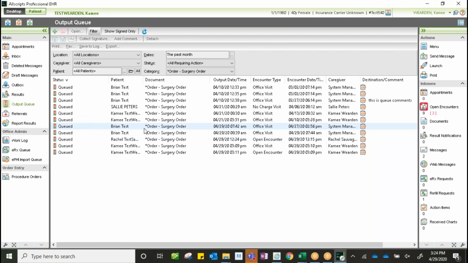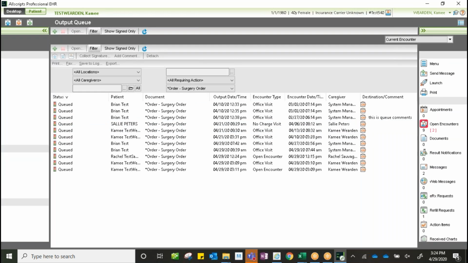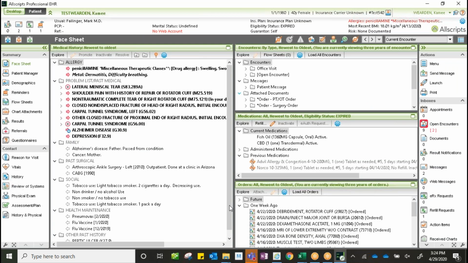So what happens if I want to send that order someplace? I need to send it to the patient. I need to send it to the facility, whatever that is. How do I get to that? So if we go into our patient's chart, we have our test patient pulled up here, toggled over to their screen by choosing the patient toggle.